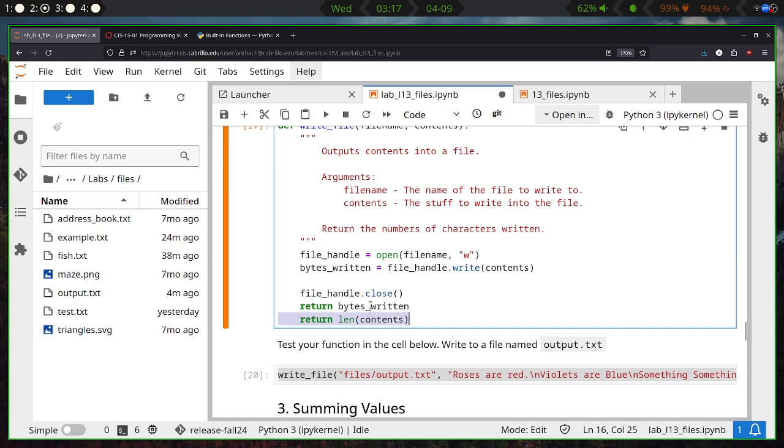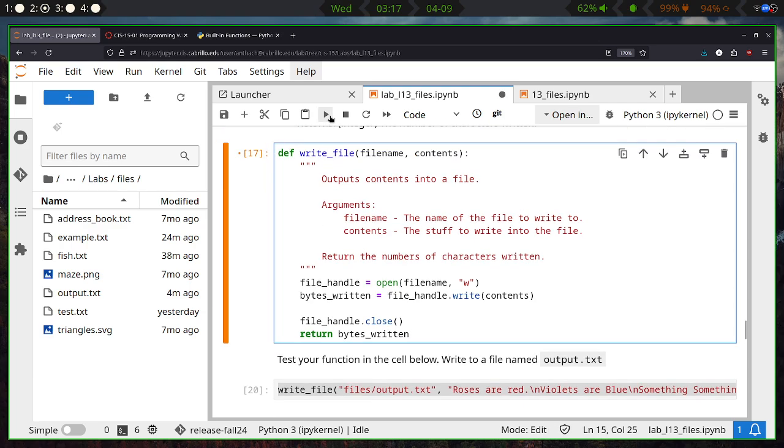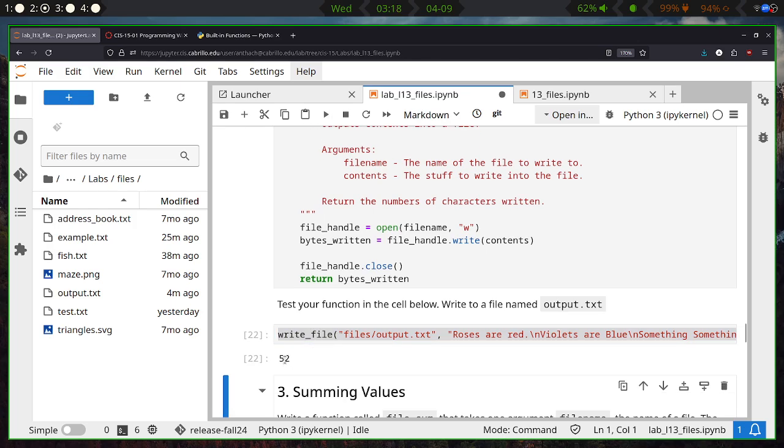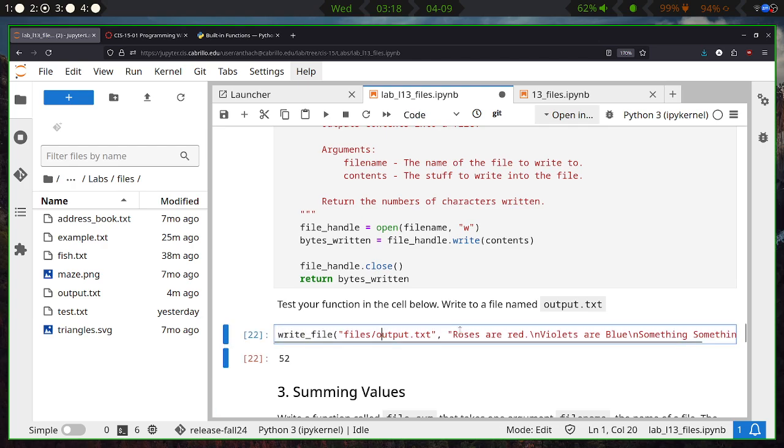These two are technically the same, but this one is a little better because we're not guaranteed that the file handle was successful. Sometimes the file handle might get interrupted, so these two might not be equal. So it's probably better to use the bytes written. Let's play that, and now this should return some value. It says 52. This is just the result of how many characters we wrote. You can count those out. It's 52 characters.